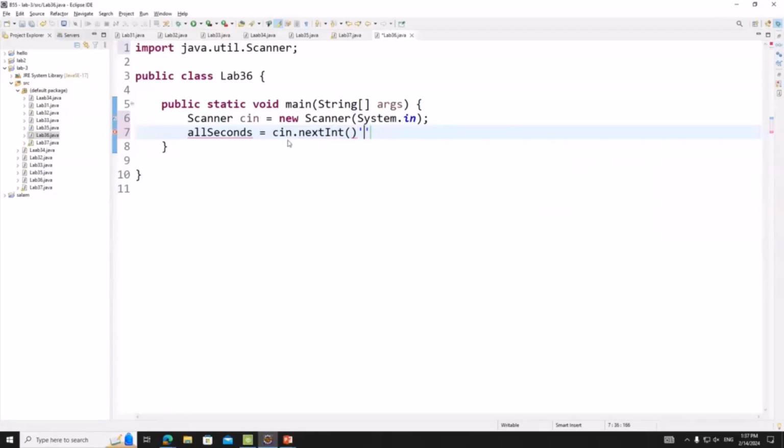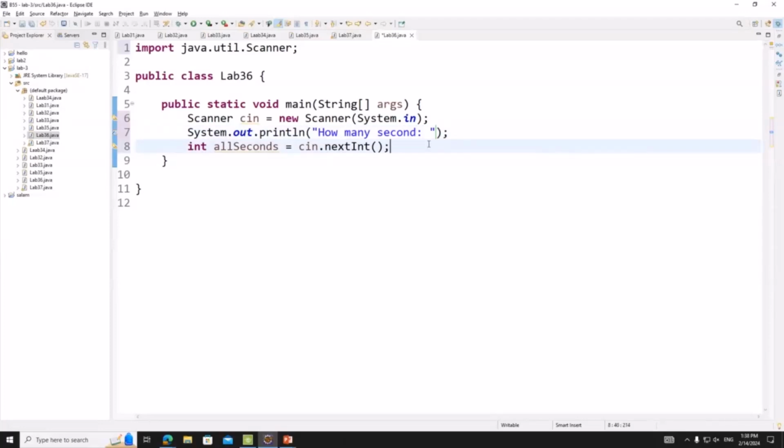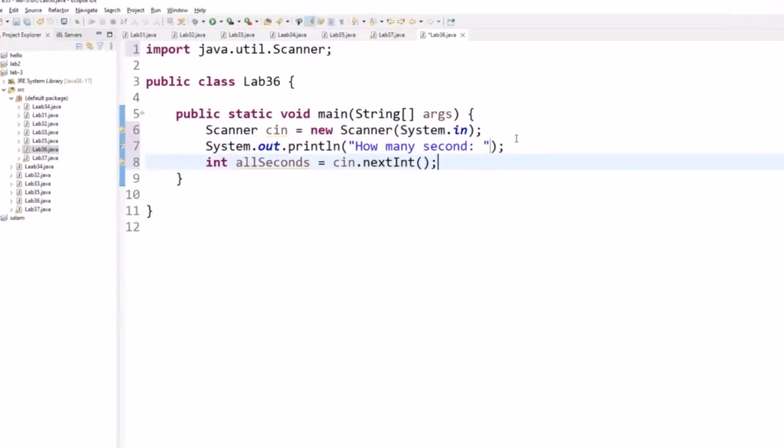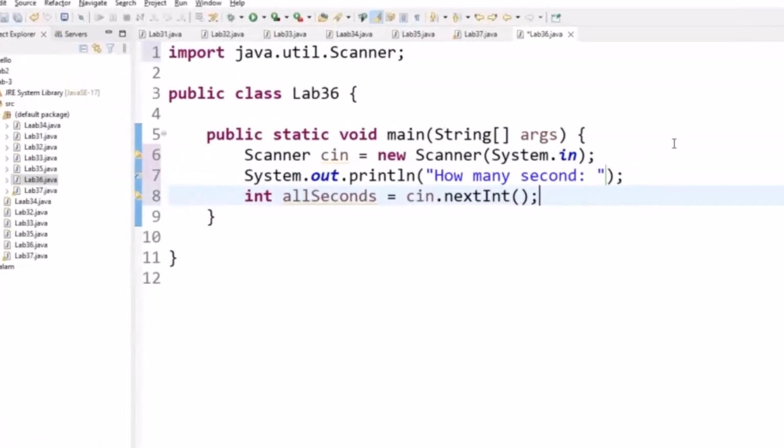And that's it. Now, what did I forget here? I need to tell the user also what? Here I need to say integer. Okay, all seconds. And here sys out what to tell the user? How many seconds, for example. Now we need to convert those seconds to hours and minutes. The question could be days and weeks and months, but because number of days in a month is not the same, that's why it's very complicated. So let's go to this one. Yalla. How many seconds?